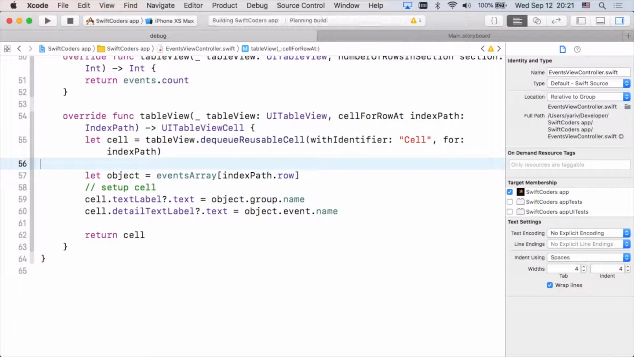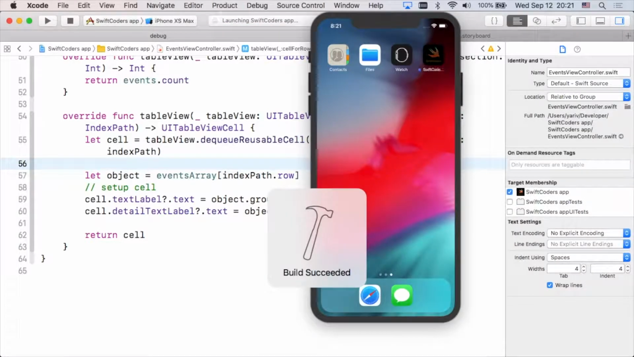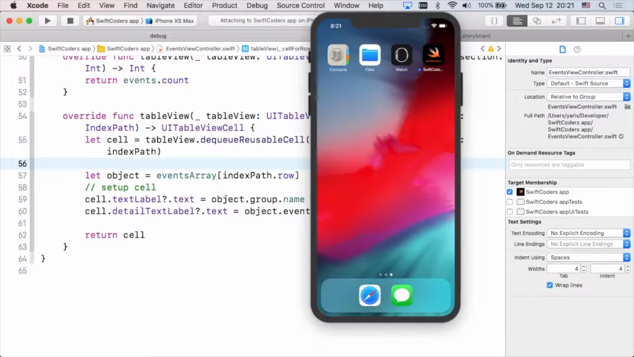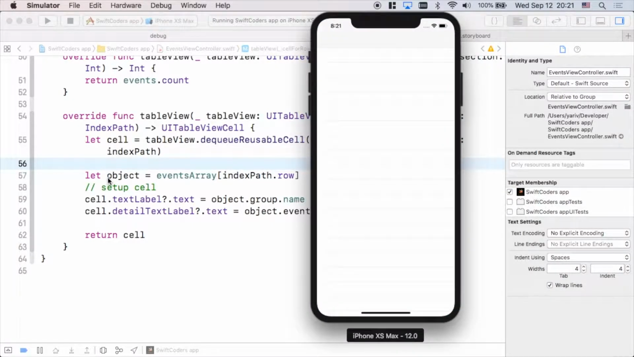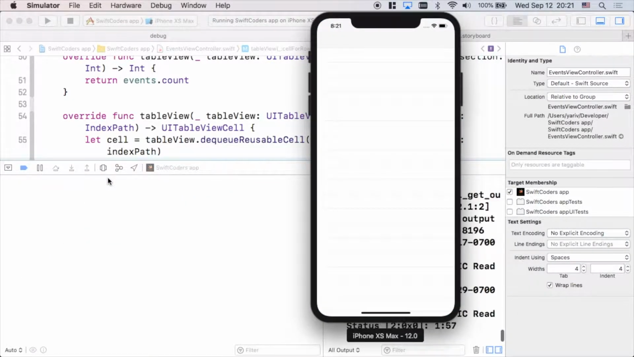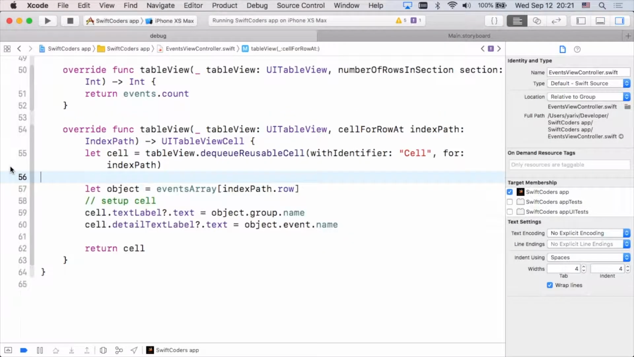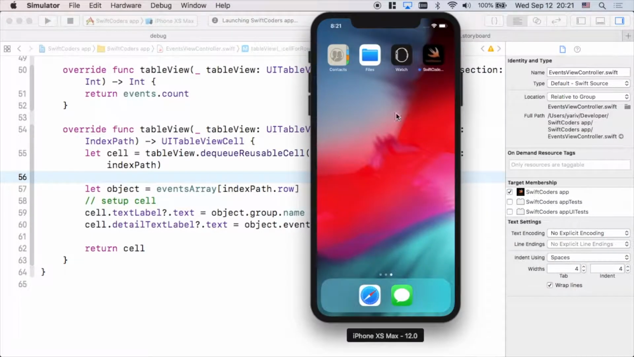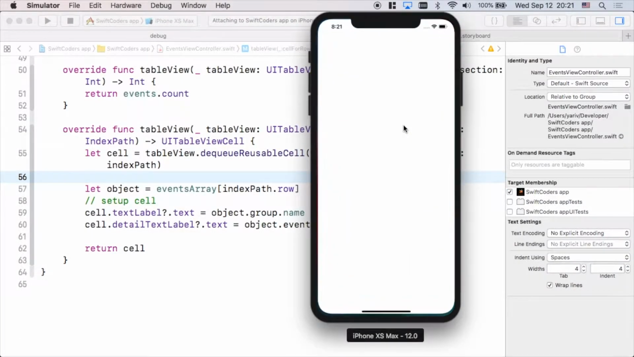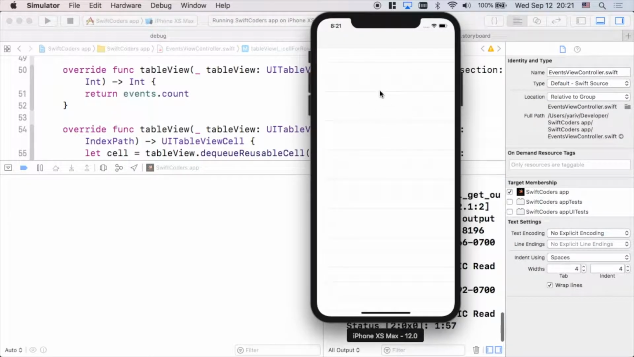Now, we haven't tested our code yet. Let's see if anything works. Still haven't sorted your groups. Why do you need to sort them? There we go. Okay, so I have a bug here. Let me show you again, and you can tell me what the bug is. The table is empty, but when I start scrolling, things appear. What am I doing wrong?